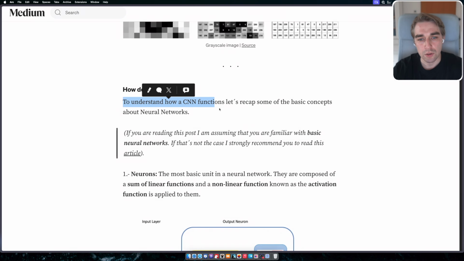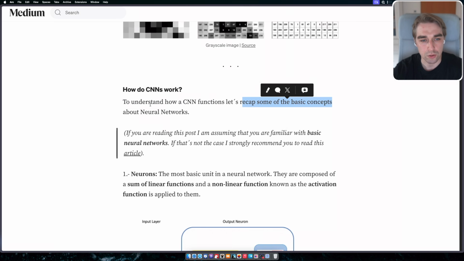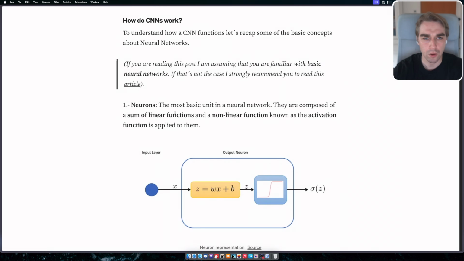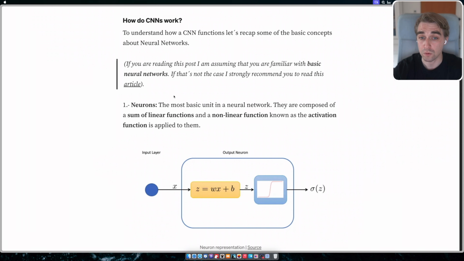To understand how the CNN functions, let's recap some of the basic concepts about neural networks. It's always good to recap some stuff, because repetition is the mother of study, as I used to hear in my school.